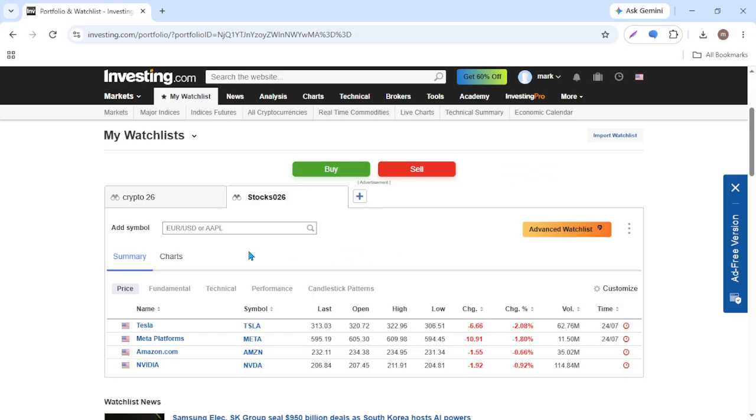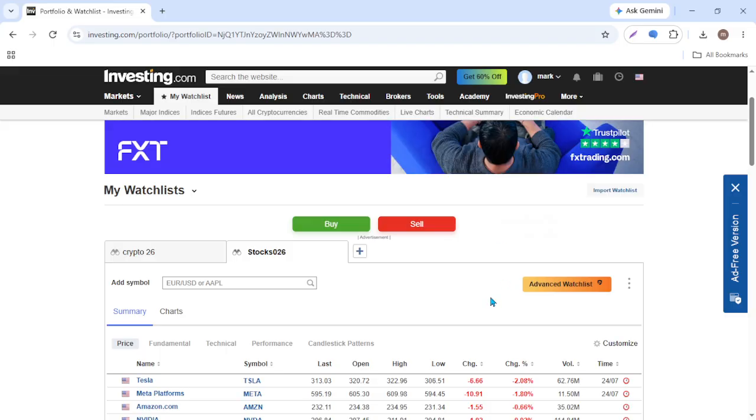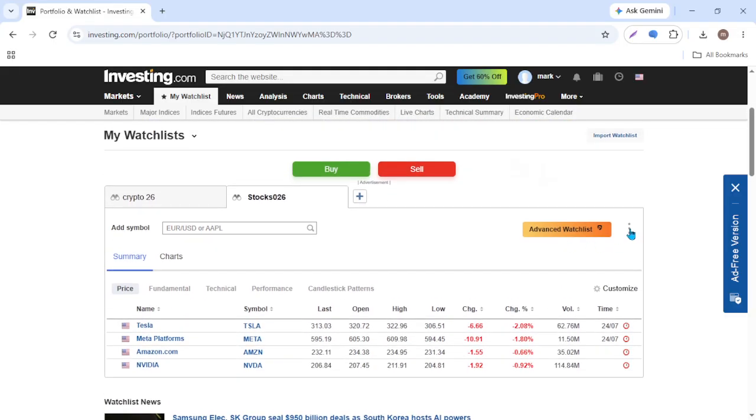Once you've opened the watch list, look for the watch list management options. These are usually represented by a menu icon near the watch list name. Click the Management option to display the available actions. Among the options, you'll find the choice to delete the watch list.